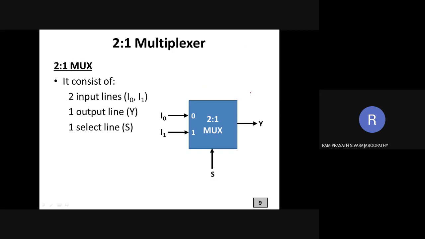See, we cannot decide just by the number of inputs and outputs. We may not say it is a mux. It must have a provision so that it selects from any one of the many inputs.